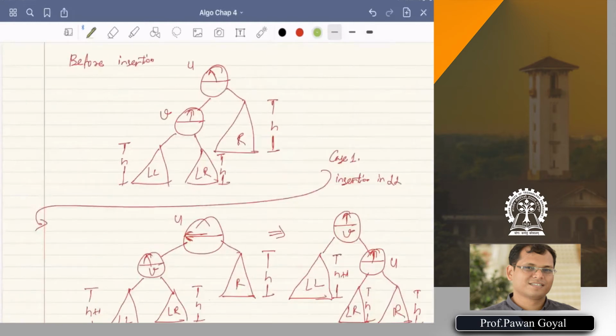So what we were saying, you are at this position and you do a rotation. So from here you are doing a rotation. We can denote the rotation: you're doing a right rotation of u. So if you do a right rotation of u, what will happen? V should come on top. Yes, so V comes on top.